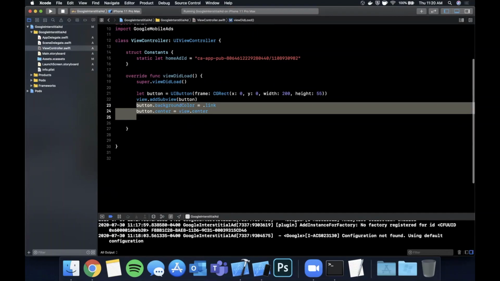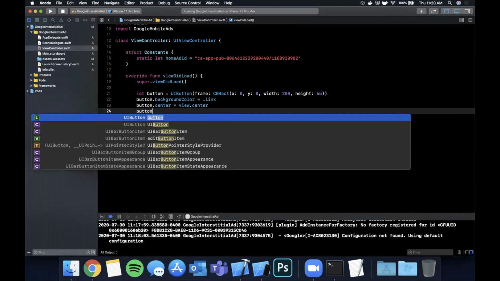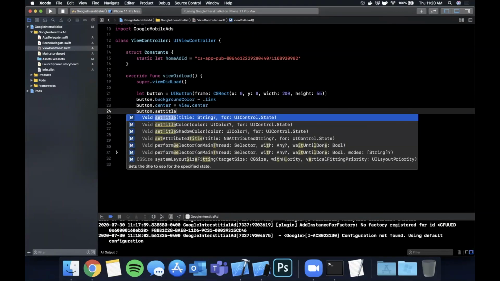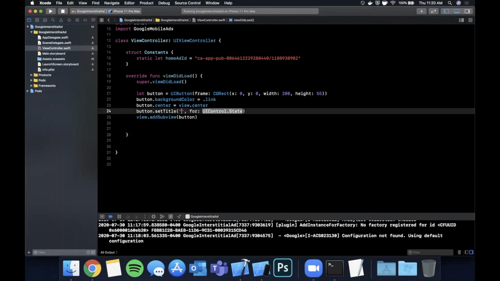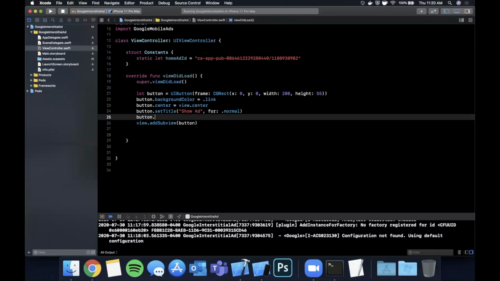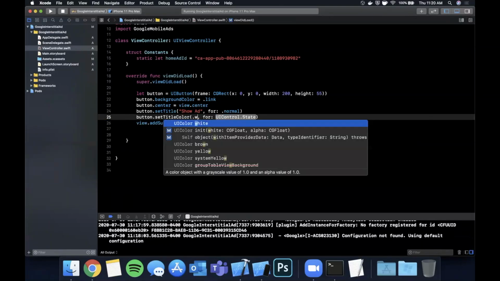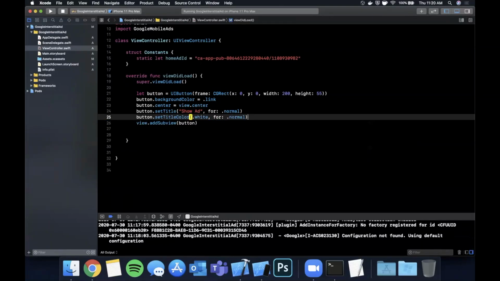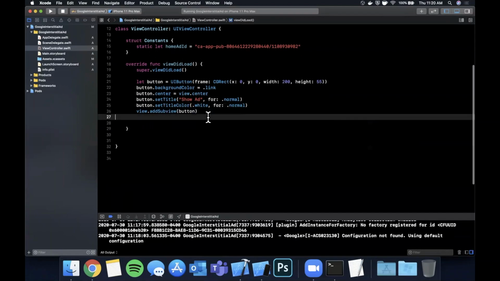Let's see, what else do we want? We want some text on it. That's slightly important. So we're going to say set title. We're going to call it "show ad, normal." Let's also set a title color so we can see it on the blue, and that'll be white. And I think that's good enough.